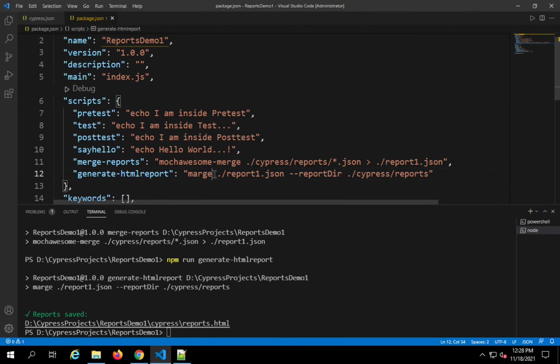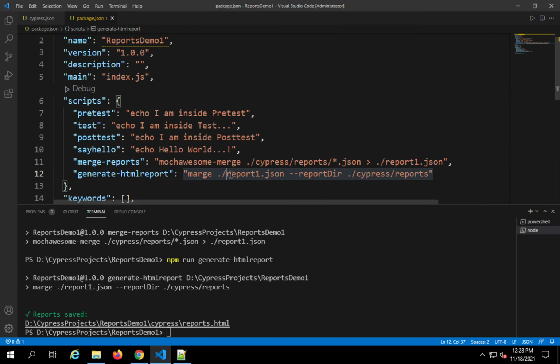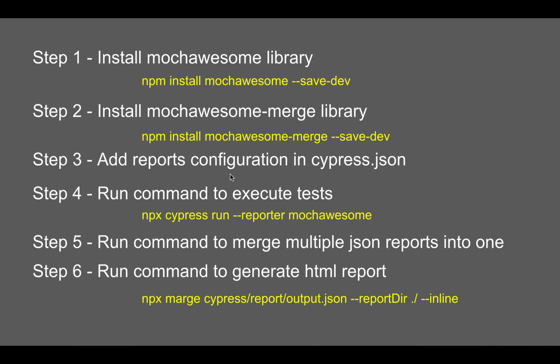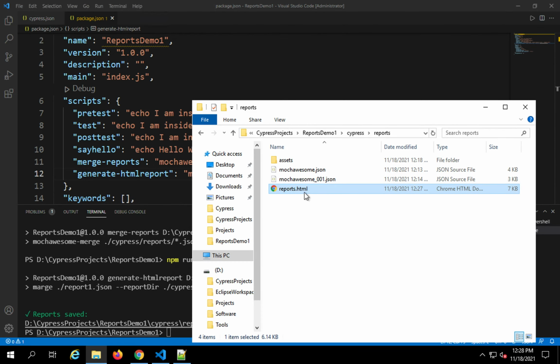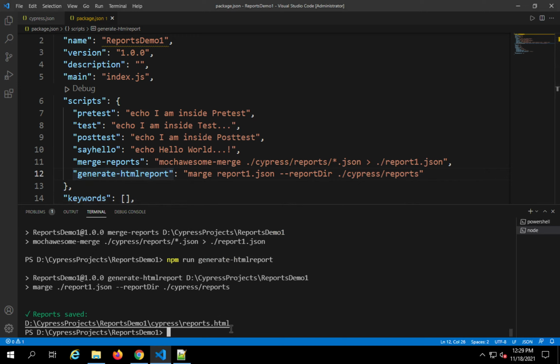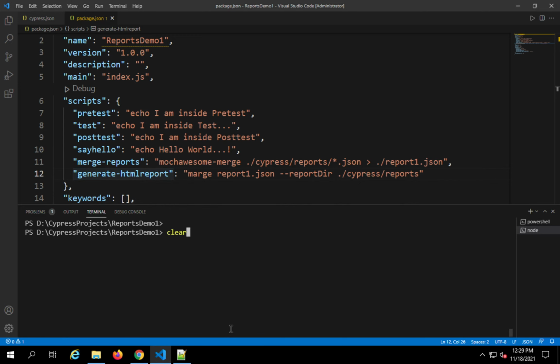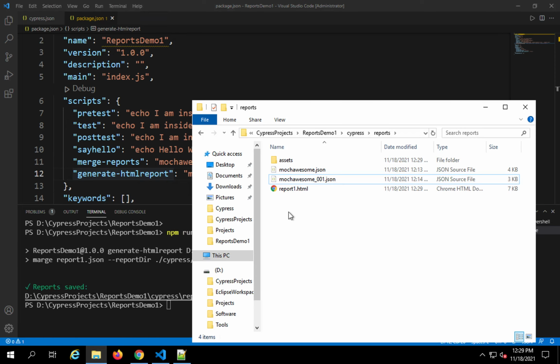Let me check. If I say here March, and this is my file report1.json, and I'm saying report directory is, let me just try this now. I will manually remove this. So sometimes there is a little difference when you run the command separately or when you run from the scripts of package.json. Let me check now. Yes, now looks like it is fine, right? It is putting the reports and its assets in the same folder, which is fine.